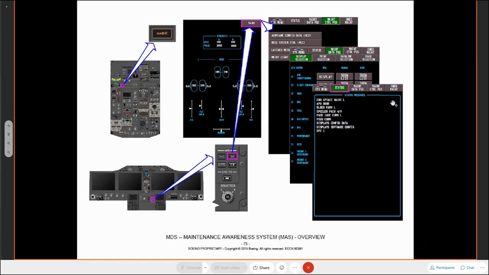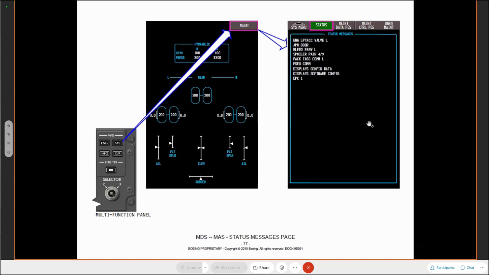Okay, so let's have a quick look at our status page. To get to the status page, as I've mentioned, we press the systems button, which brings up our systems page. We go to maintenance. When we select the maintenance icon, it automatically defaults to the status page. That's the video we just looked at. And this is our status page.